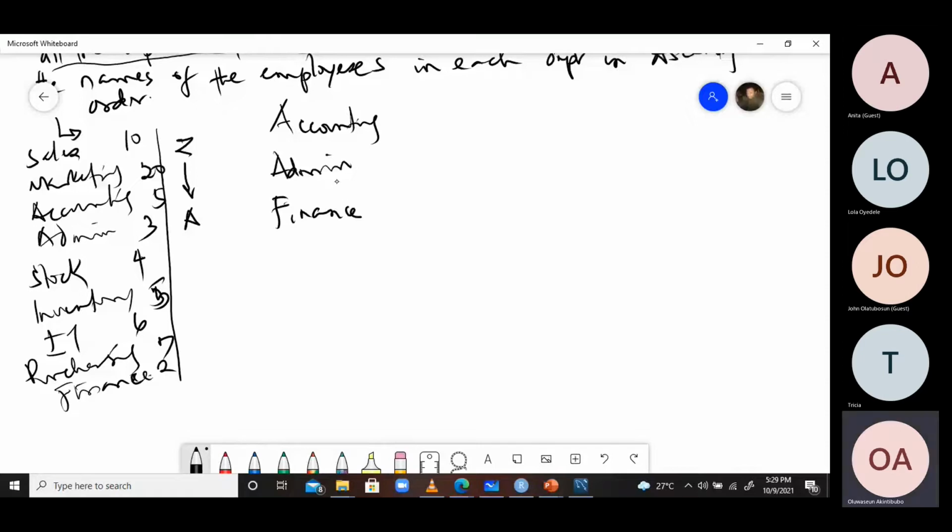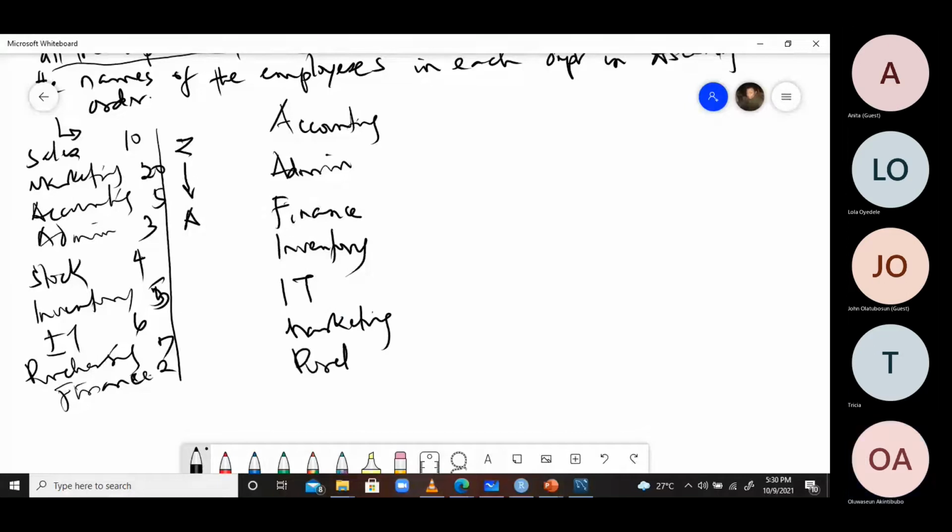F, then I, inventory, then I of IT, then marketing. After marketing, you have purchasing. And after purchasing, you have sales. So we have arranged these in... Oh, sorry. This is in ascending order. Which means that it has to be in descending.